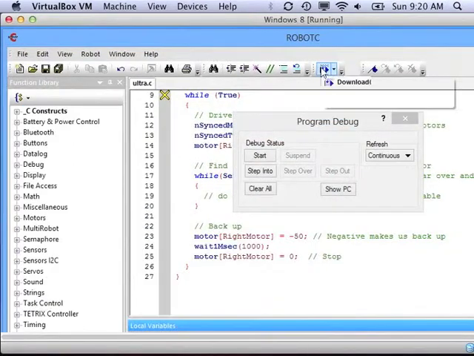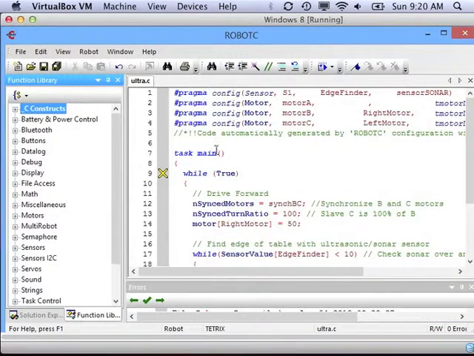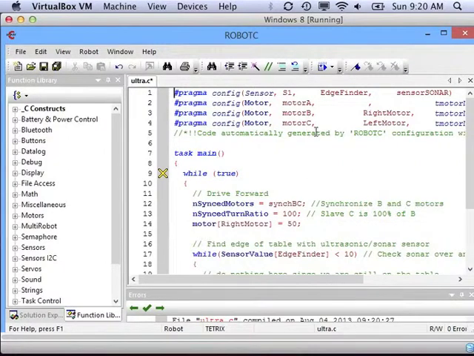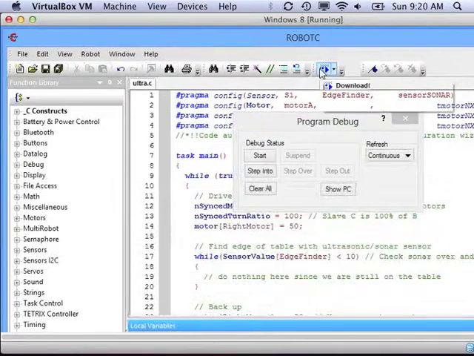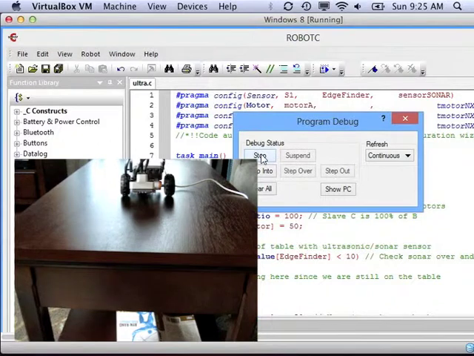Alright, I compiled it to test it out, and you can see I have a yellow X, and that means I have a warning. The compiler found something that wasn't quite right, and the problem was that I used a capital T on true, and RobotC doesn't really know what that means. It only understands true with a lowercase t. So go back and fix it and compile it, and you can see that warning's not there anymore.